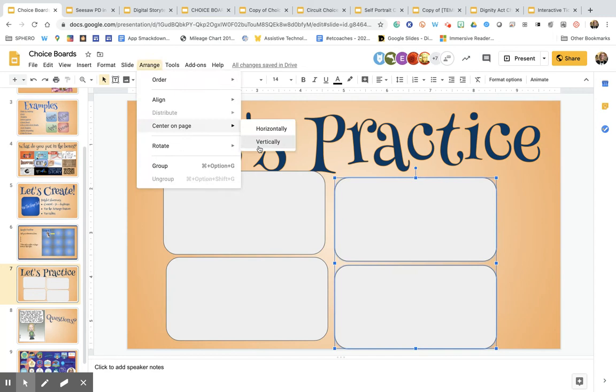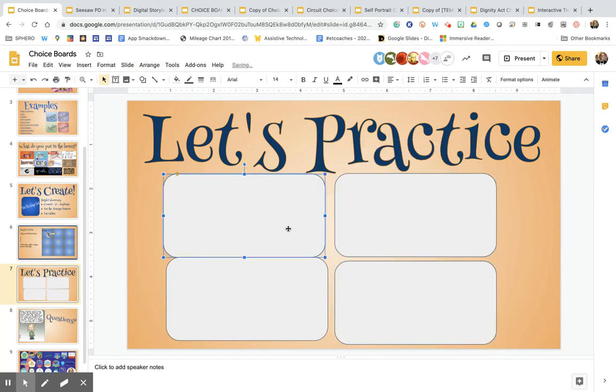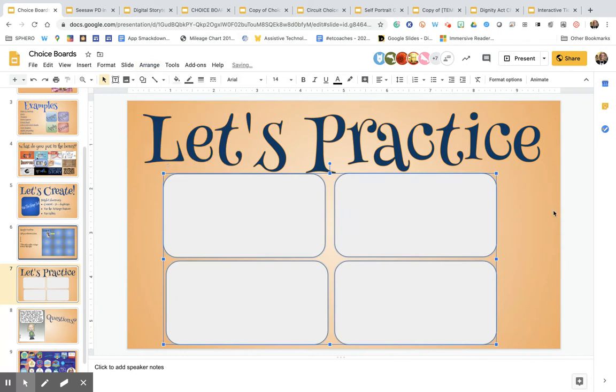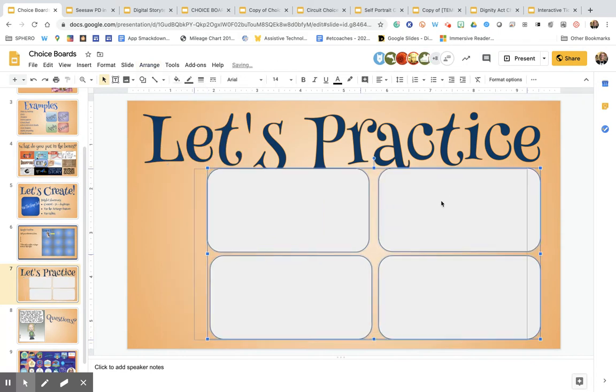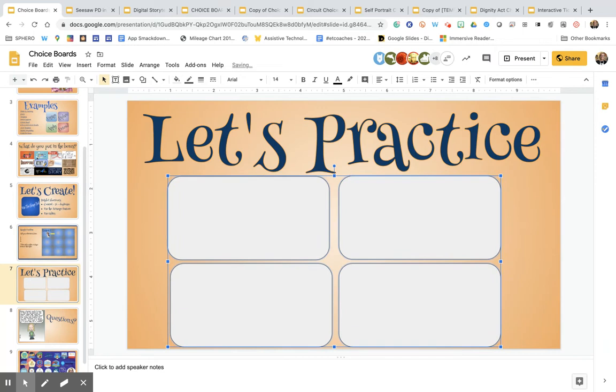Arrange vertically. All right, and then I can shift it down to organize it. So once you have your boxes where you want them, you can group them so they don't move individually like I just did. So I'm going to highlight all four. I'm going to hit Group. And then now when I click, they'll move as a set. So now I can move it around my page without worrying about it getting unorganized.